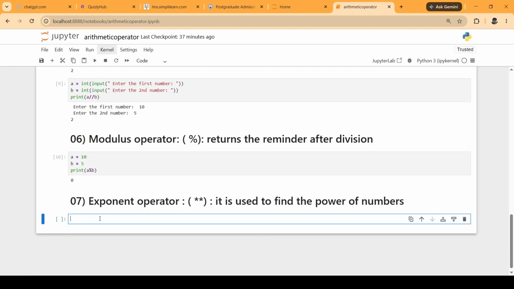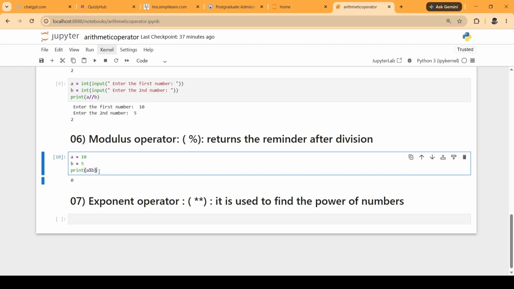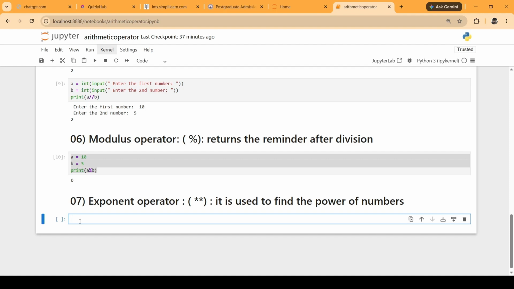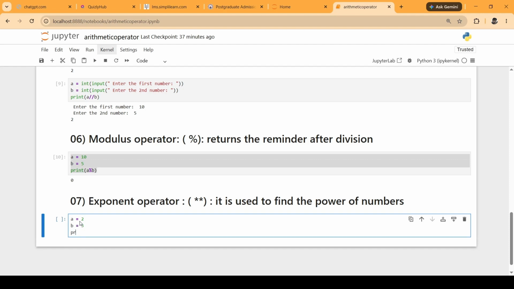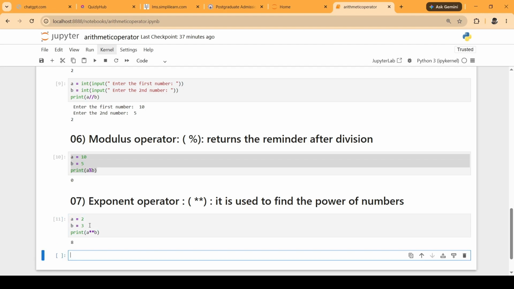So now we will use the same function. A is equal to 2, right? B is equal to 3. Now we will print A double asterisk B, which means A power 3. Sorry, 2 power 3. Now we will run this program. You will get 8. 2 power 3, you will get 8.